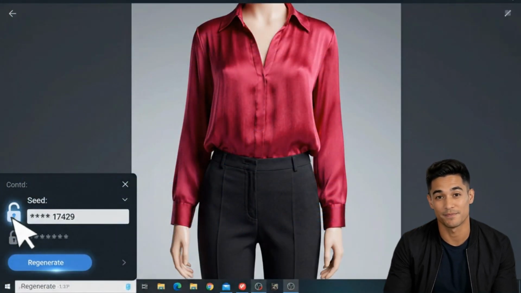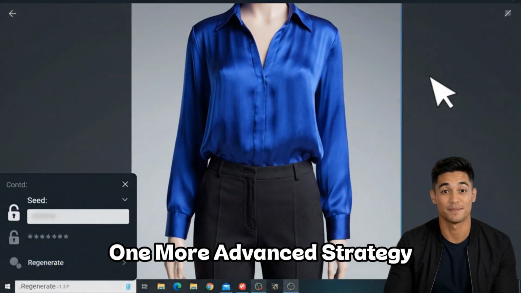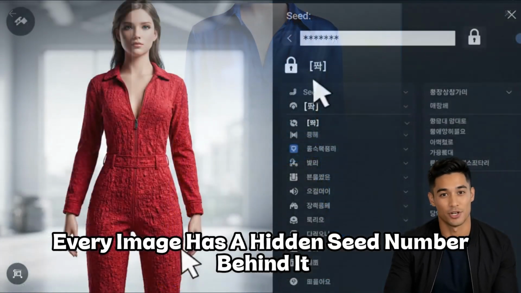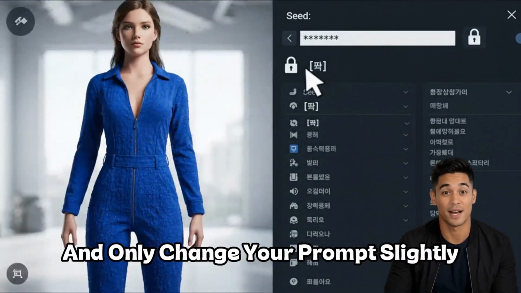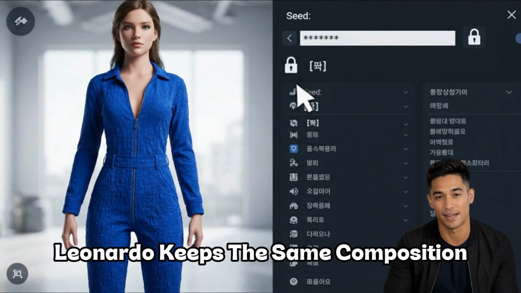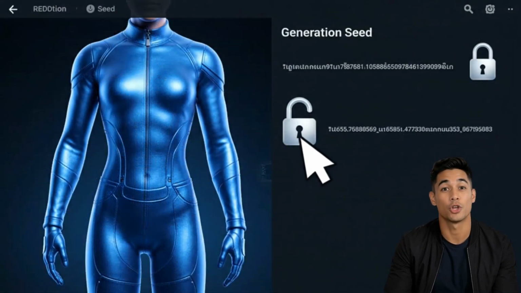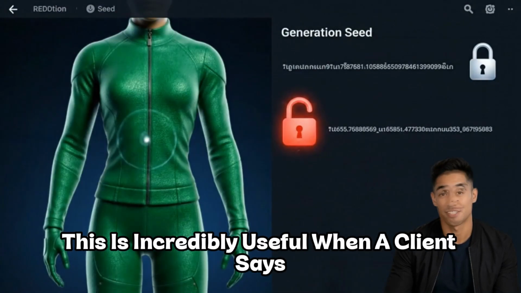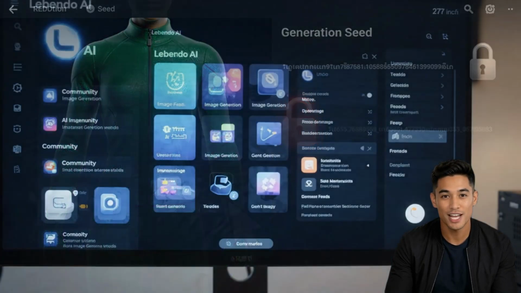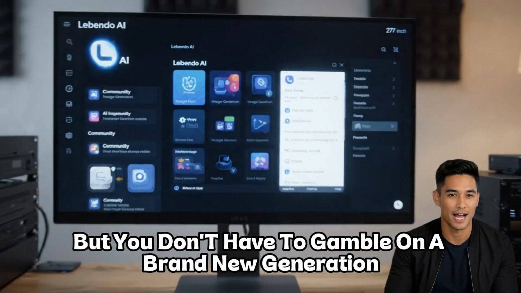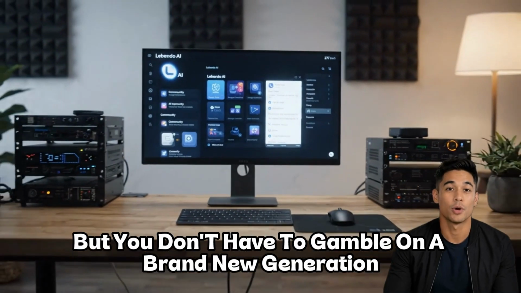One more advanced strategy: seed locking. Every image has a hidden seed number behind it. If you lock that seed and only change your prompt slightly, Leonardo keeps the same composition while updating the details. This is incredibly useful when a client says, "I love the layout, just change the outfit." You don't have to gamble on a brand new generation.